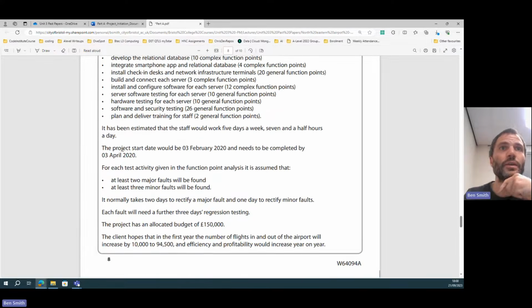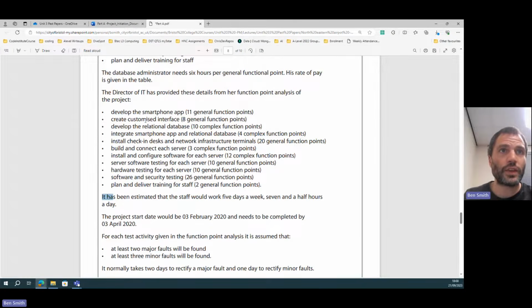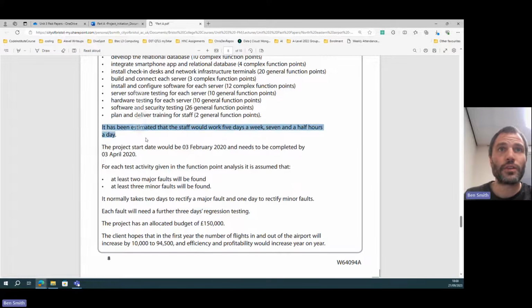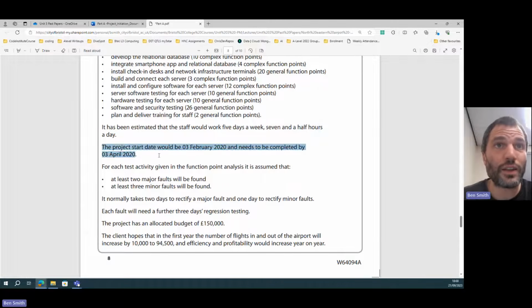So, and then again, we're almost at the end of this scenario. We've read through everything else. It's estimated that the staff would work 5 days a week and work 7.5 hours a day. Now, it's really important that you've read this, because sometimes they say a working day is 7 hours, and sometimes they say it's 7.5 hours. They can change it every year. And if you haven't read it, which shows you haven't read the scenario, you might lose marks over that. They also give a start and an end date for the project. This is important, which you'll see when we start using Project.